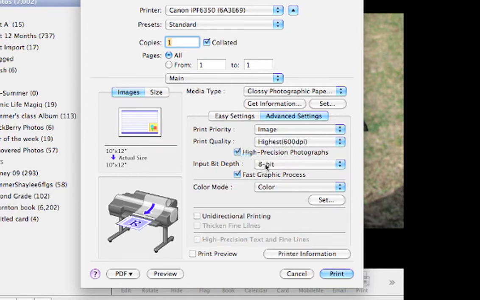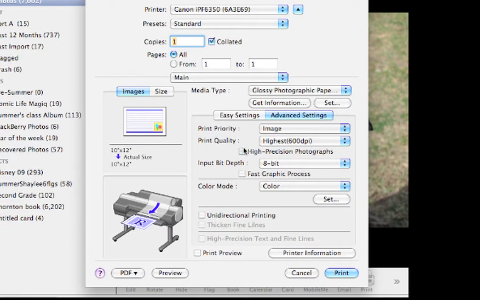Select High Precision Photographs and you can select 8-bit or 16-bit depth input. By choosing Fast Graphic Process, you allow the Canon software to do the rendering instead of the operating system. In color mode, you can select Color, Monochrome, or No Color Correction. No Color Correction allows the system to manage your color.